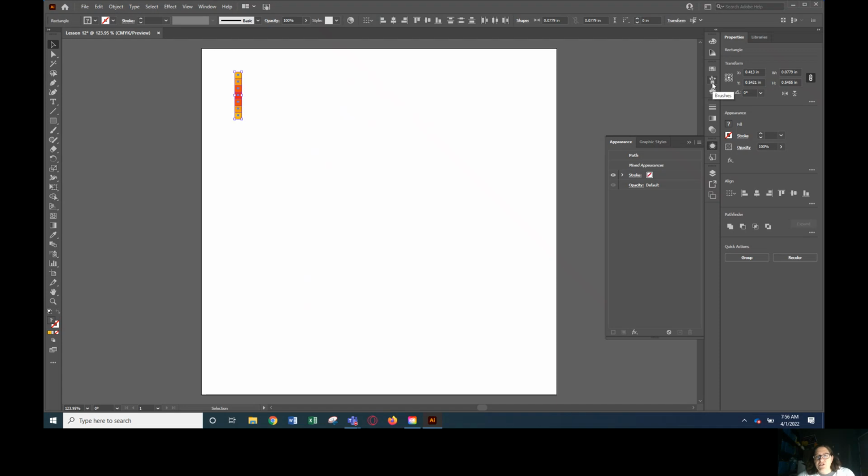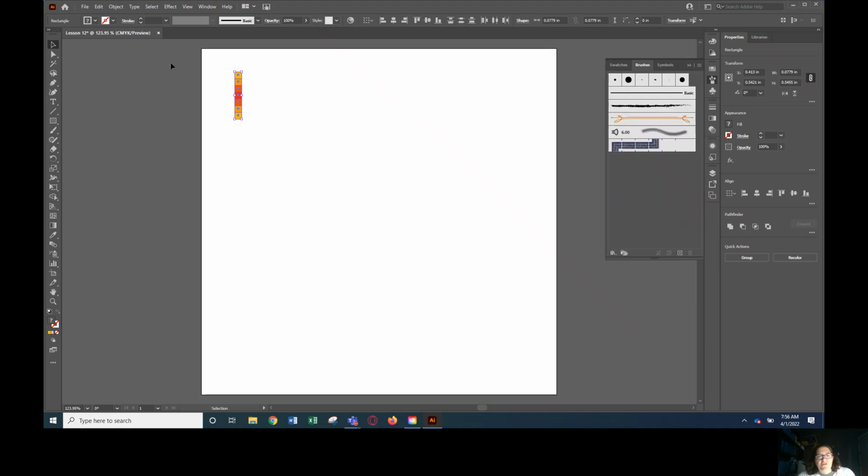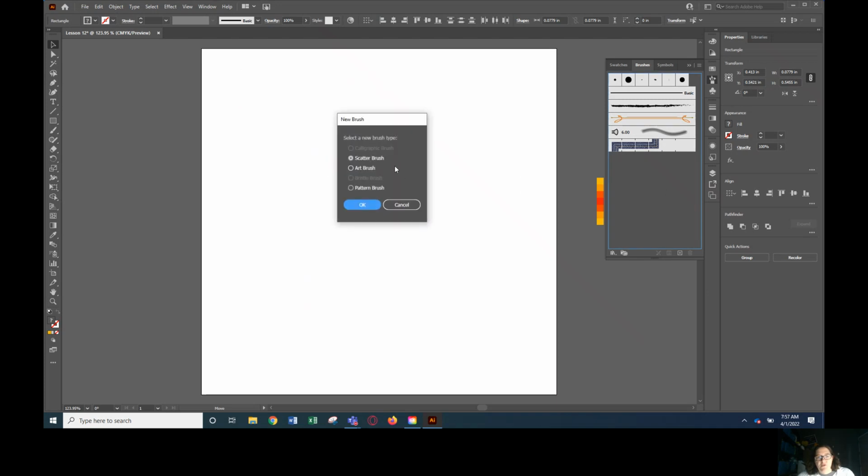You're going to come over to your brushes panel, either right here on your panel bar, or if you have it up in your window. And all you have to do to turn it into a brush is simply click it and drag it and drop it into your brushes panel. And it's going to ask you some questions. So the first one is, what kind of brush do you want it to be? And you have, what, 5 different options here.